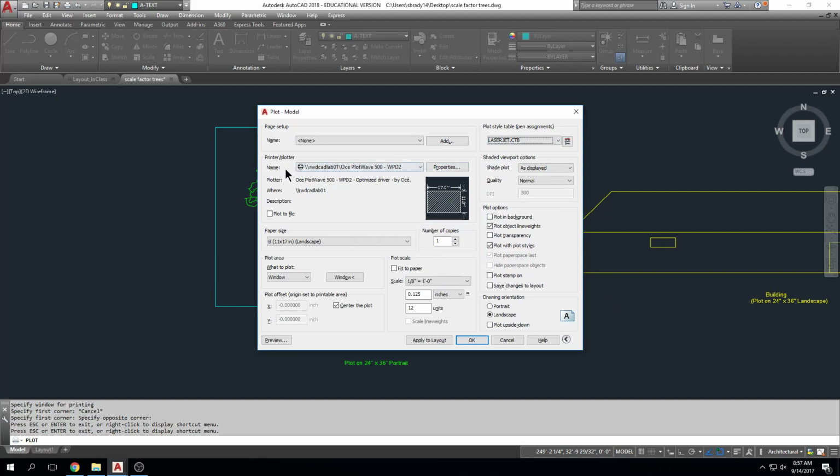All right, so everything looks good. We have our plotter chosen, we have our page size, we have the area we want to print chosen, center the plot. We've chosen our 1/8 inch is equal to a foot, okay? We've chosen LaserJet CTB, and we have a landscape drawing orientation.